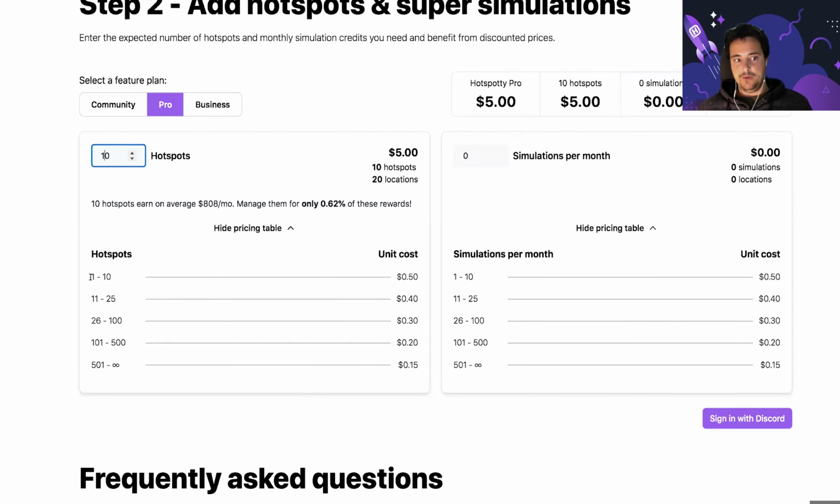So, you know, we go from 1 all the way up to sort of 500. We have made it pretty competitive if you are purchasing in bulk. For example, 1 to 10 hotspots is 50 cents per hotspot. But if you go above 10, it goes down to 40 cents, and it goes down all the way to 15 cents if you're above 500 hotspots. And we have a similar discount structure on the simulations on the right hand side there.